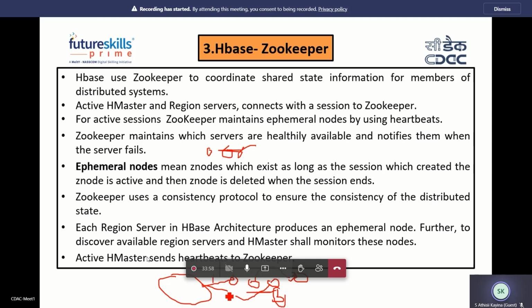Concept is clear? What is the meaning of an ephemeral node? Yes. Any doubt? Any doubt by anyone on this question?